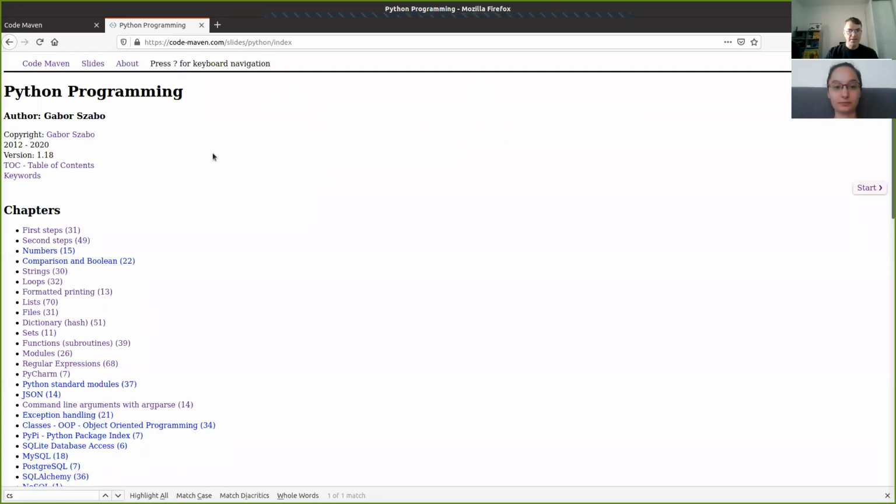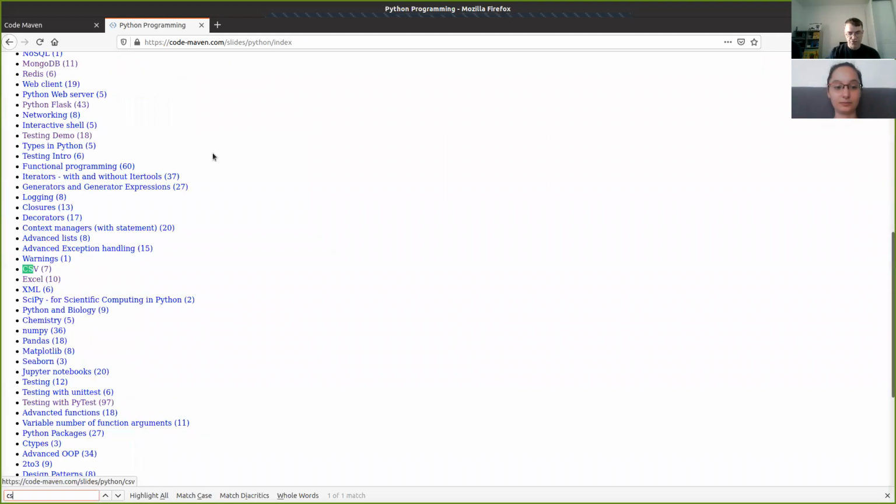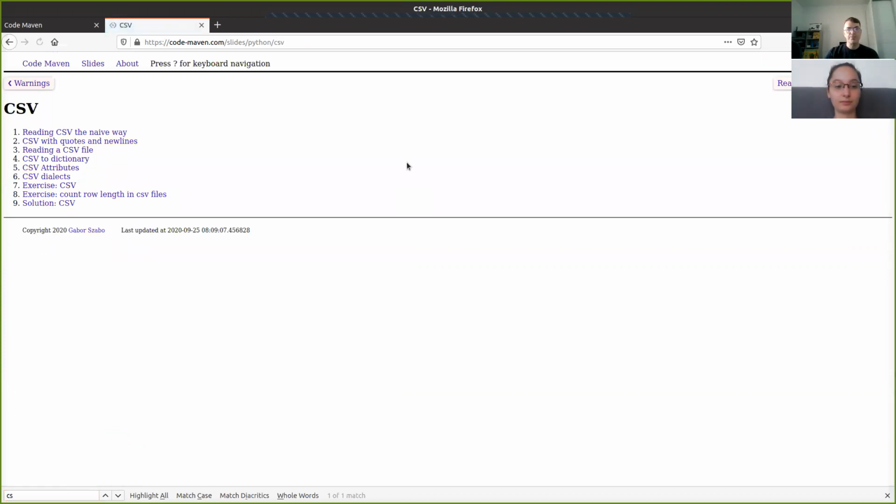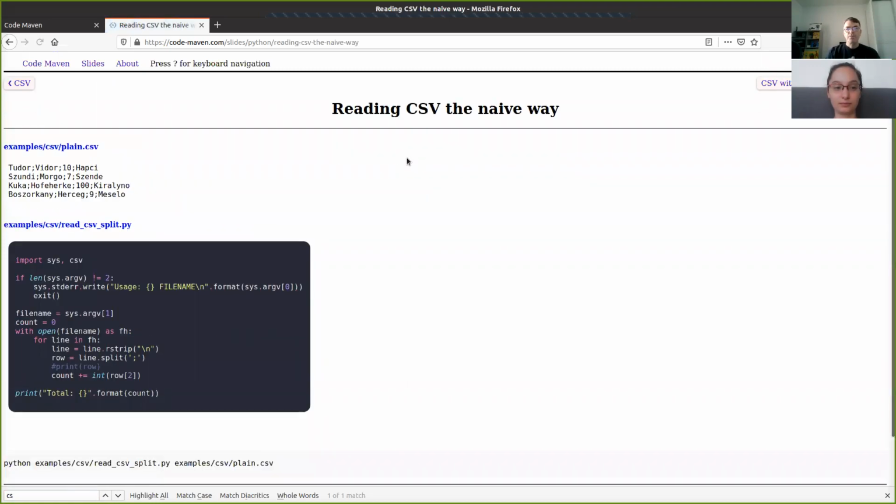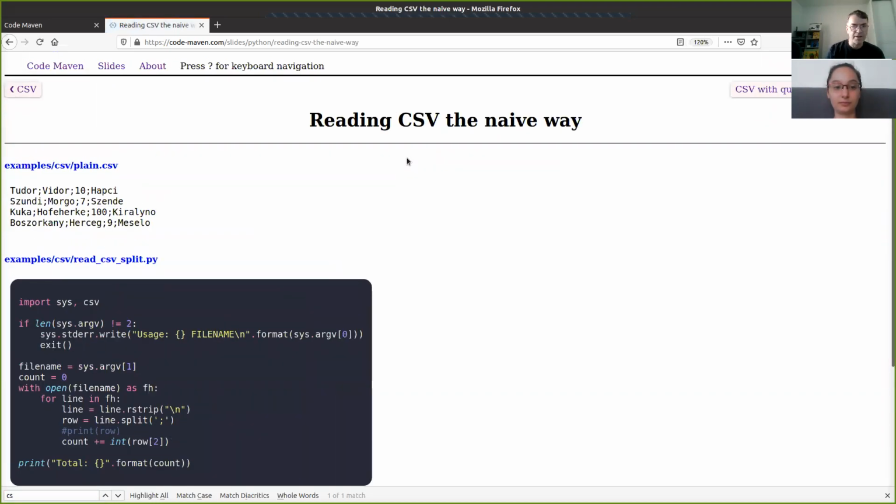In the slides, it's in the CSV chapter. It's not really in the beginning of the slides, so just look for CSV among the slides. And this is the CSV chapter. And let's look at a CSV file. So this is a CSV file.